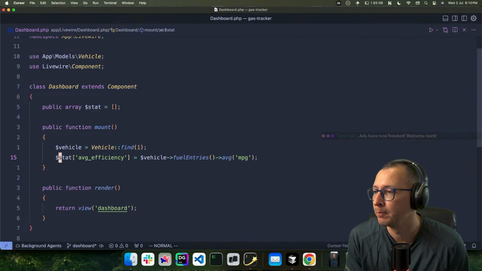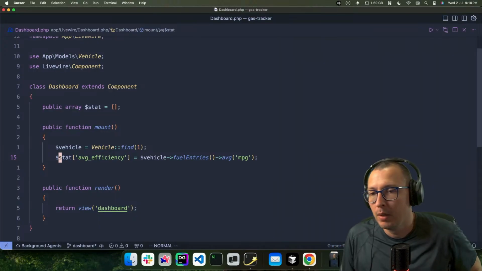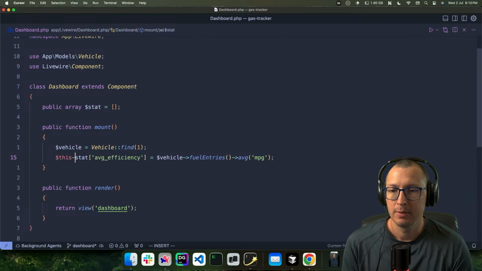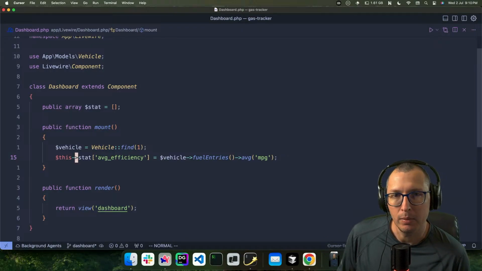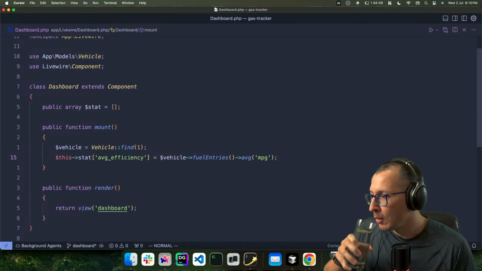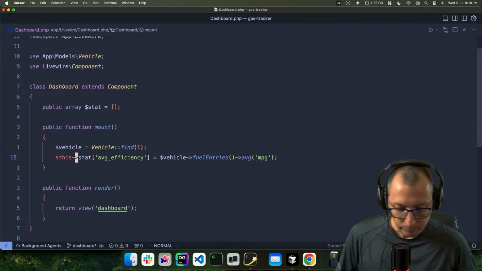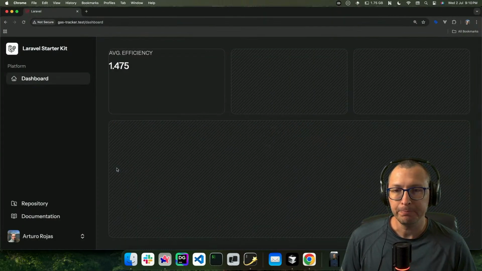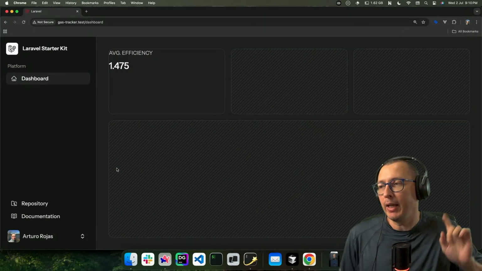And I'm back. If I go for stat, I'm just defining a new array in this function mount. It doesn't exist anywhere else. Looks like crap, but we're getting there.